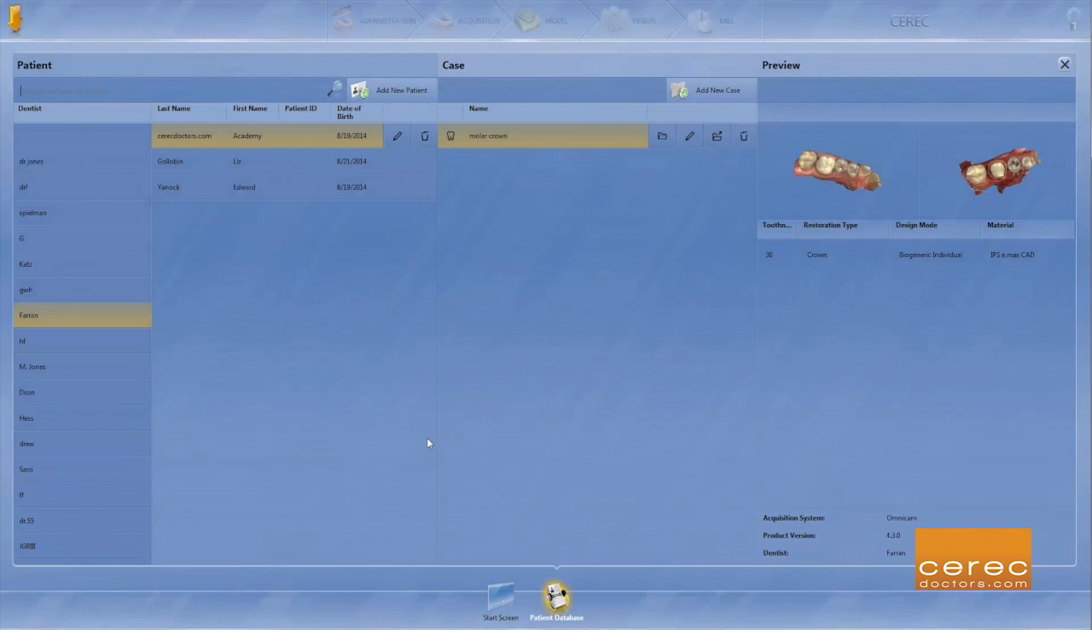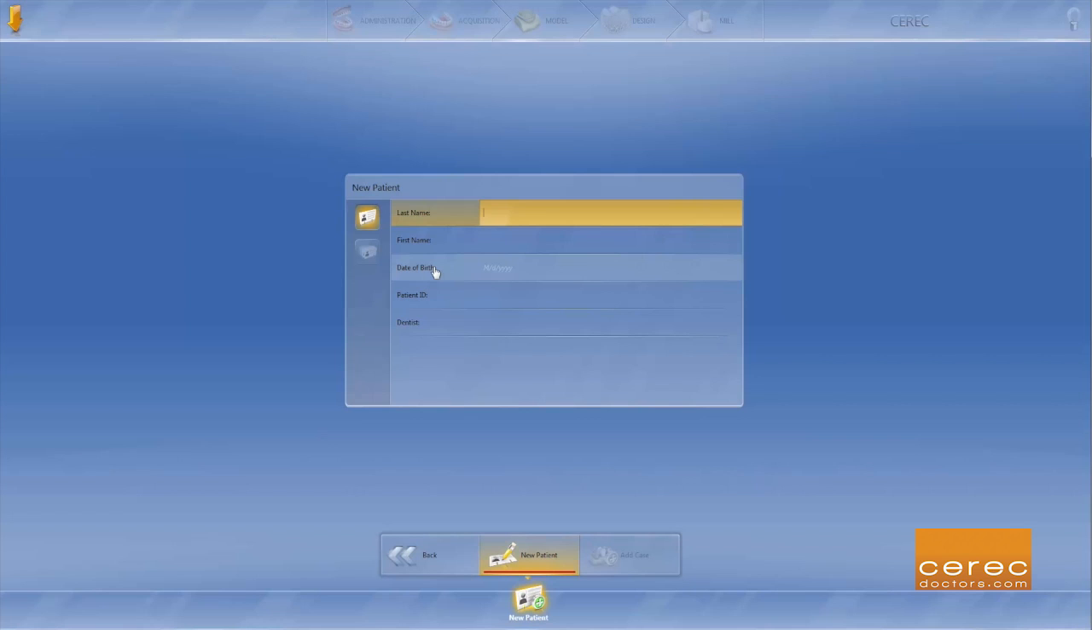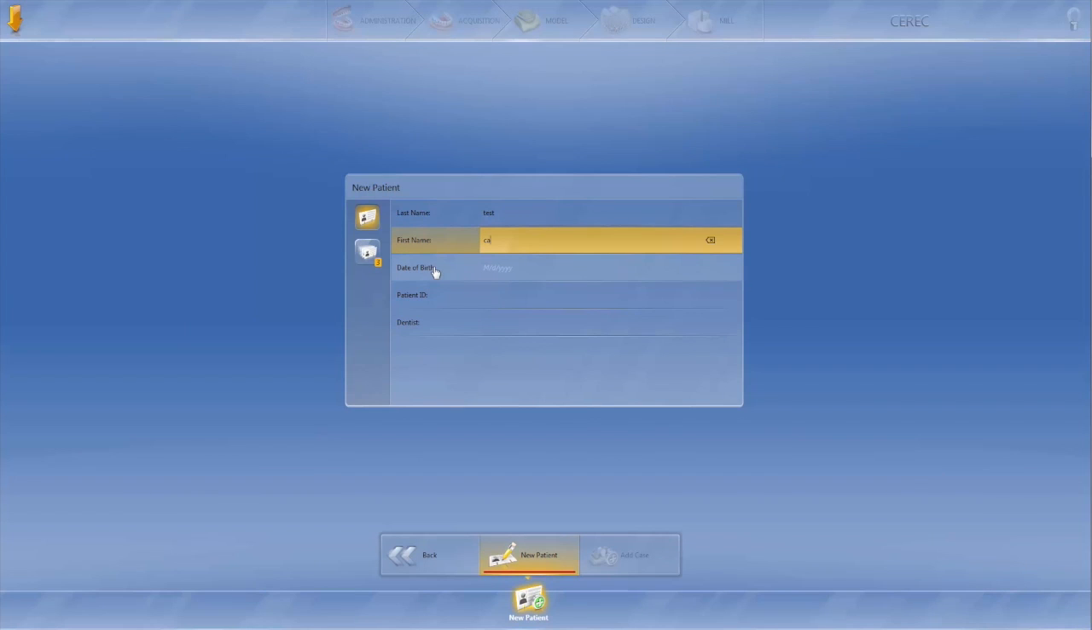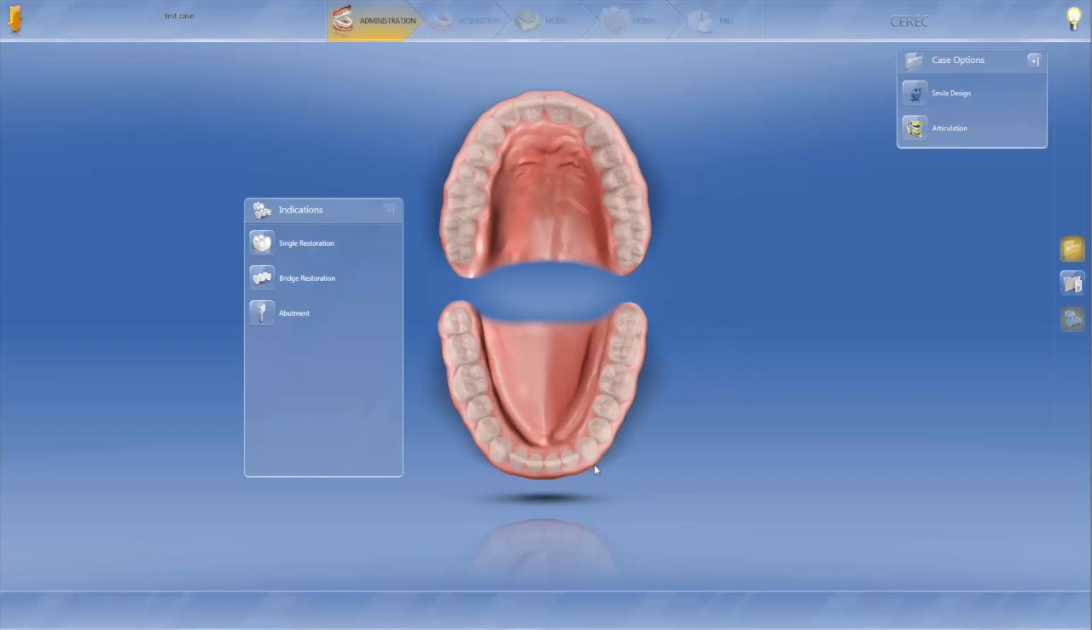In this next video, let's go ahead and add a new case. So what I'm going to do is either select a patient that's already in our library, or we're going to add a new patient and start a new case. So we will do a test case, and I will just do the patient ID number and click on add a case. Again, this is no different than the previous software version.